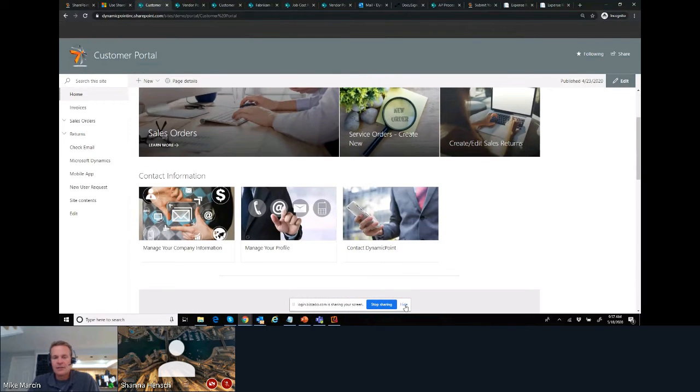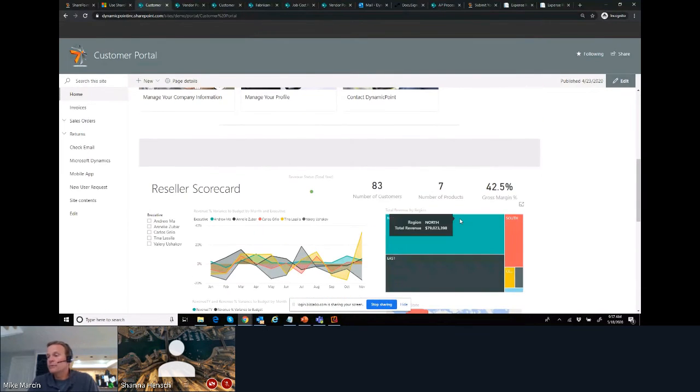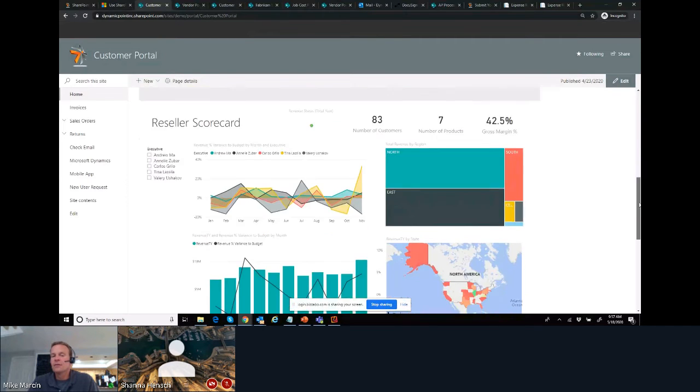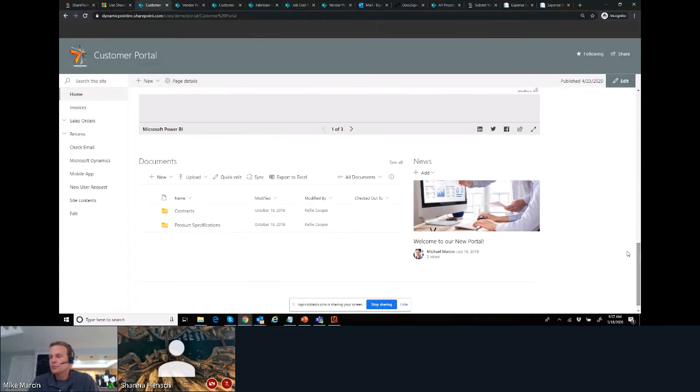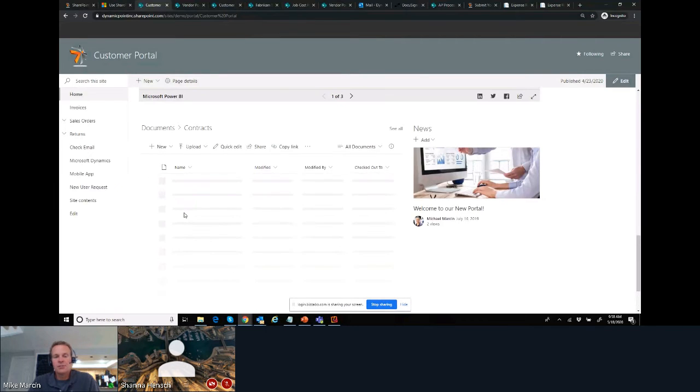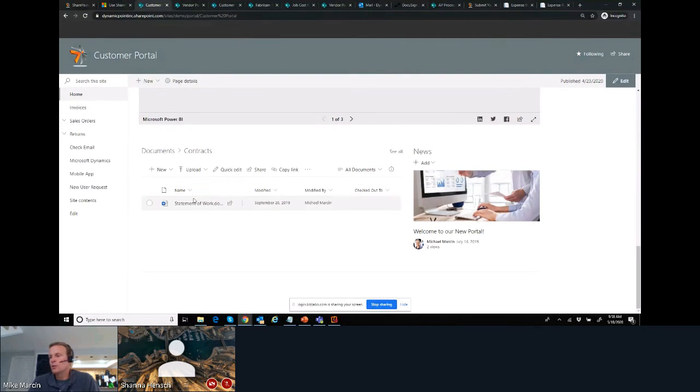If I scroll down a little bit, I could see such things as my contact details within the company. I can see an integrated Power BI report, which is actually being filtered based on the authenticated user. And then lastly, just a simple newsfeed document library, right? It's a newsfeed. I could post things there saying what's going on with the company, our new featured products, etc. Maybe, contact support at this number. And then if I go into the document library, I'm showcasing such things as the statements of work and contracts that are specific to that customer.